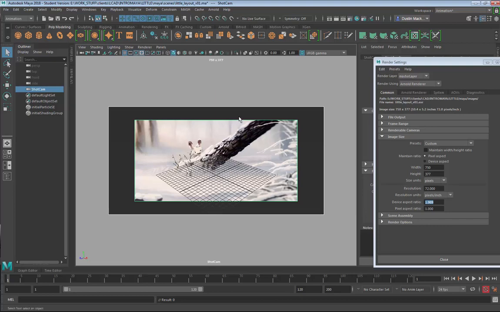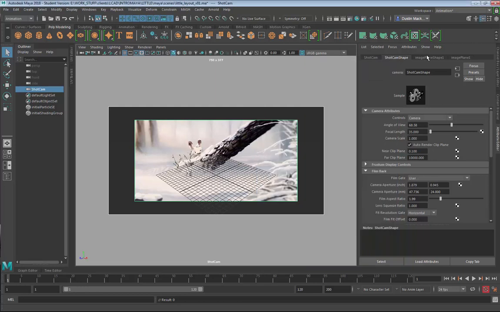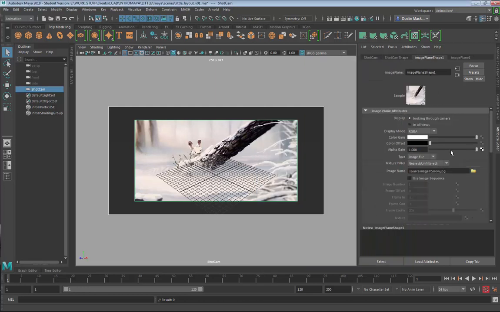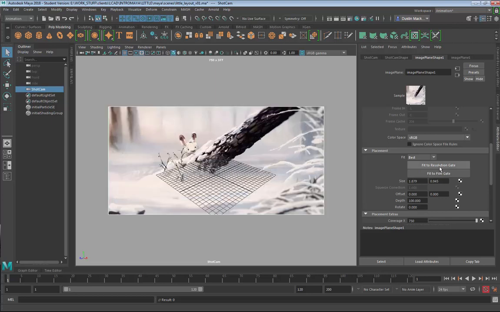But then you notice the image back here does not match, or at least while the ratio might be the same, it seems to be shrunken down. So to adjust that, I'll come back to the image plane shape, and you'll have an option for placement under the image plane shape node. Right now it's set to best, but you can say fit to resolution gate or fit to film gate. Because my resolution and film gates are the same, clicking on either one of those two will be fine.